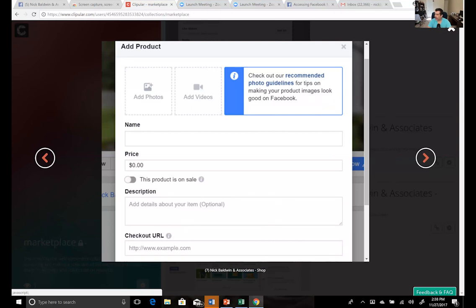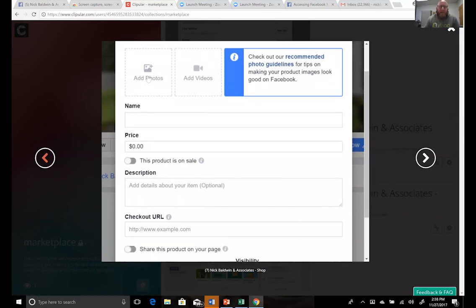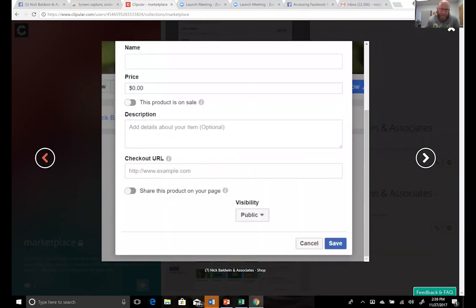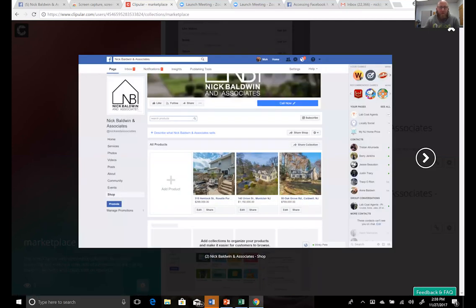So you're going to add your photos. If you have a video, you can add a video. You put the name, which I would recommend putting the address. You put the price of the listing. Leave this off, if this product is on sale, because that's if there's a discount on the product. The description, obviously, is the description of the property. And then the URL is the link to the listing on your website. You can click share this product on your page if you want. Keep it public, press save. And then voila.